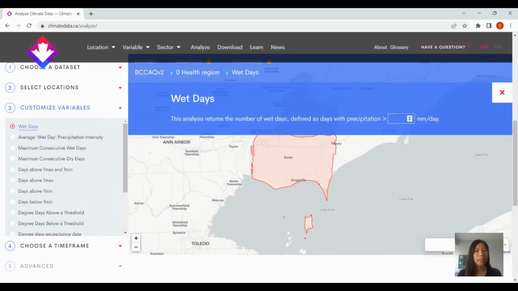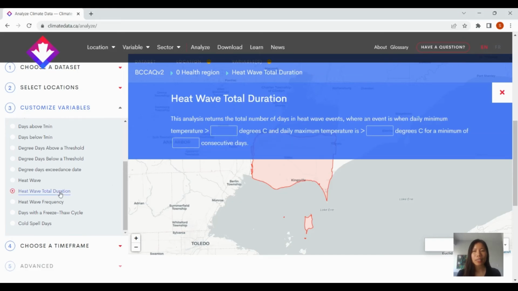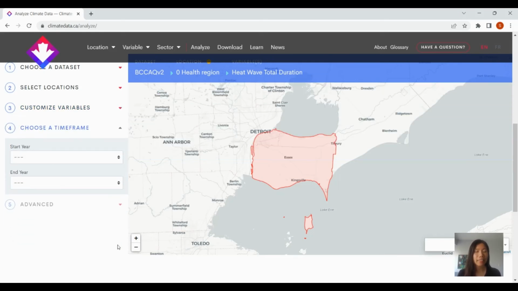For this example, let's go down to heat wave total duration. Here, we'll use the thresholds used under the Harmonized Heat Warning and Information System for Ontario, which triggers a heat warning when maximum temperatures exceed 31 degrees Celsius and minimum temperatures exceed 20 degrees Celsius for 2 or more days. We'll then select a framework, let's say 1950 to 2100.